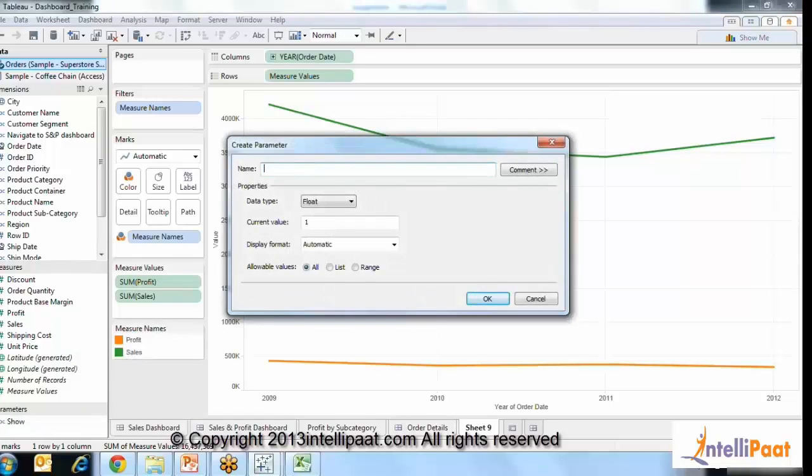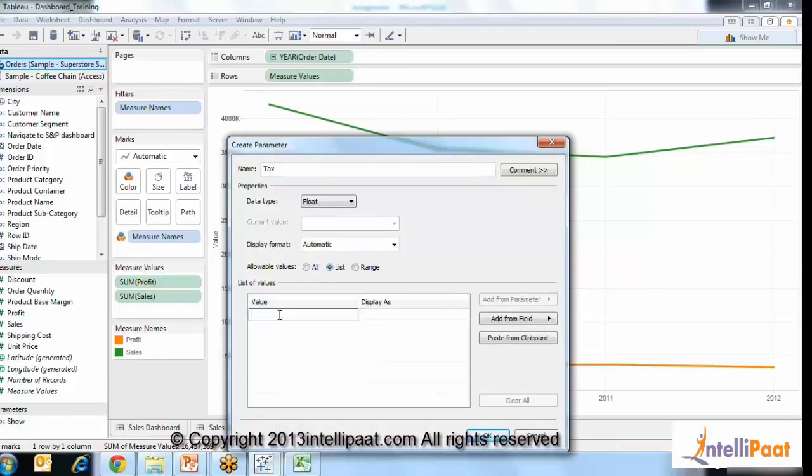So I can actually go and create a parameter called tax here, and I would say give me a list again. So I would say okay, 30% or 40%, something like that. So I can display it as something different. If you want to display it as percent, you can show that.